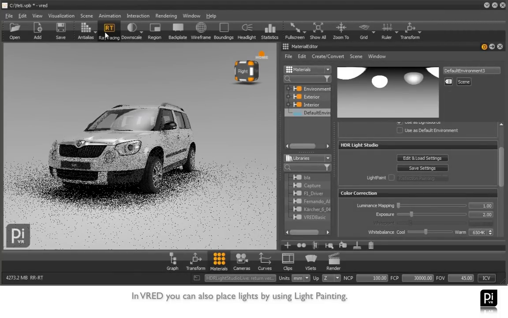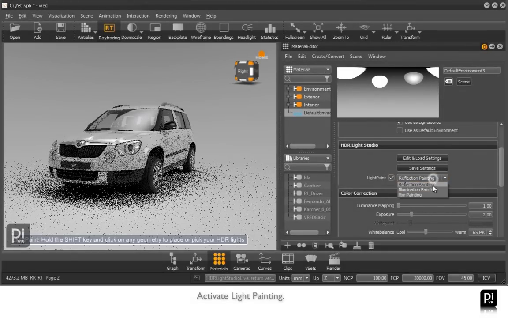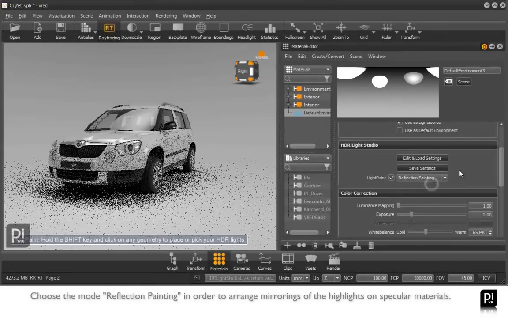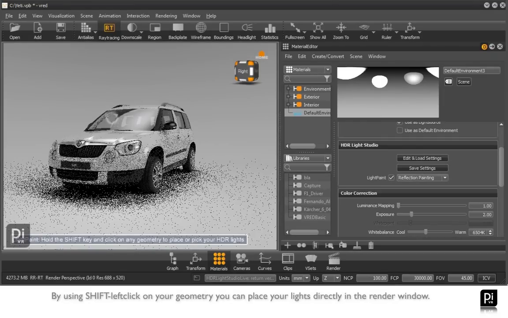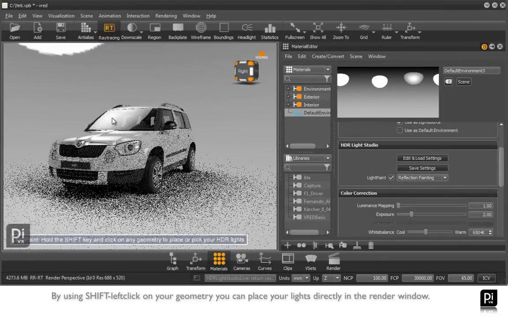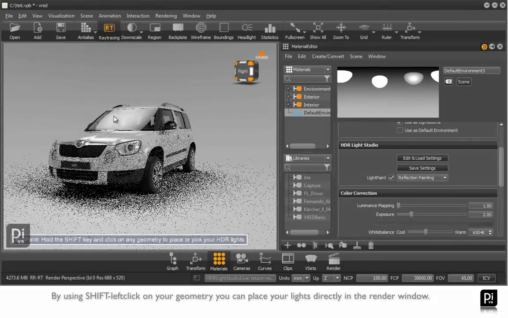In VRED, you can also place lights by using Light Painting. Activate Light Painting. Choose the mode Reflection Painting in order to arrange mirroring of the highlights on specular materials. By using Shift left click on your geometry, you can place your lights directly in the render window.